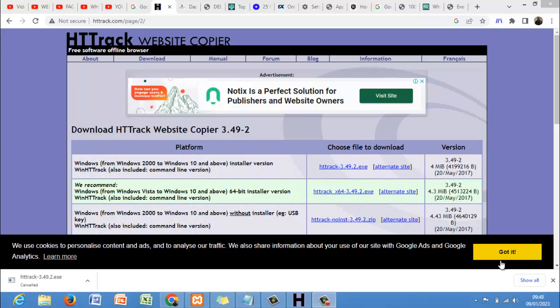When you download it to your system, you'll be able to make use of it to clone any kind of website. The only thing is that it will not clone the database of that website, which means it's only going to clone the content, the design, and the front end of the website, but it's not going to clone the main functionality of the website.